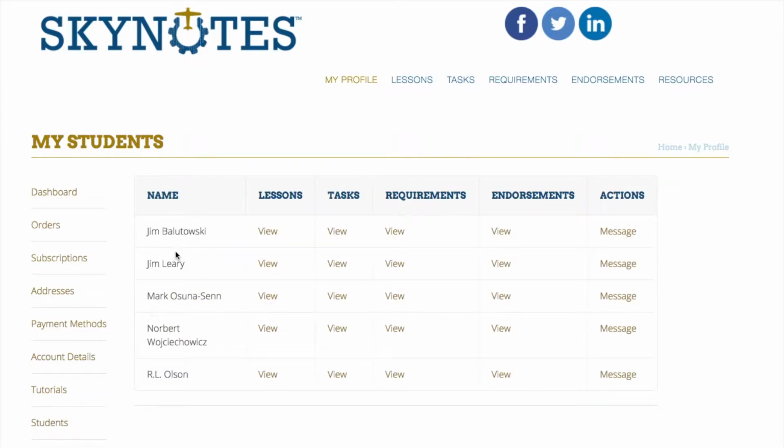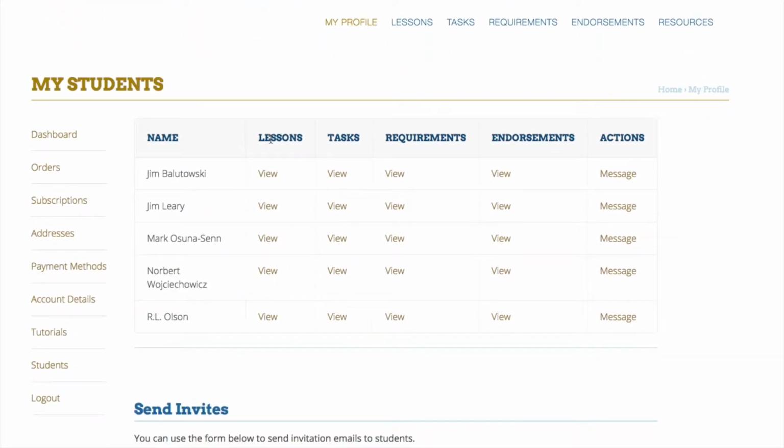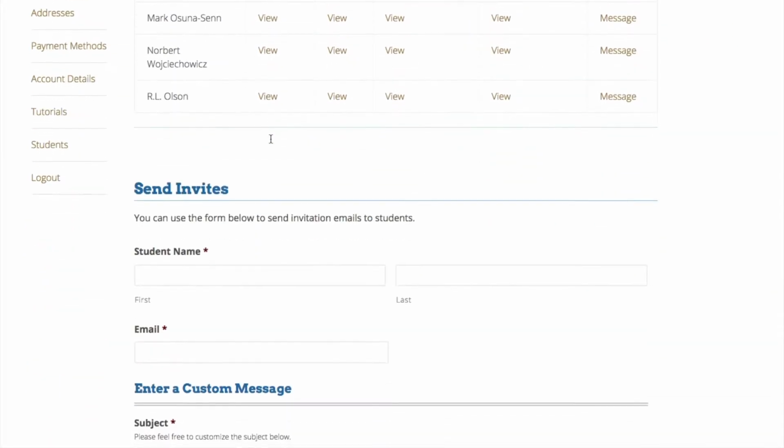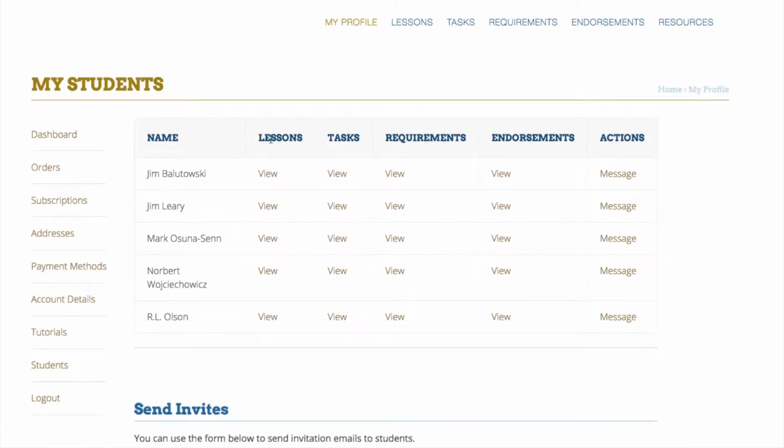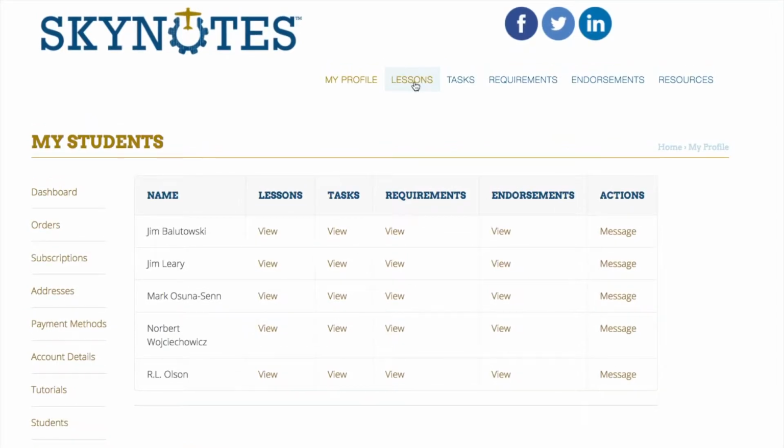Here on the My Student page you can see your students' lessons, tasks, requirements, endorsements, and actions. Here you have the option to send invites via email. Now if we navigate to the top navigation bar, you can access your lessons. Click Lessons.